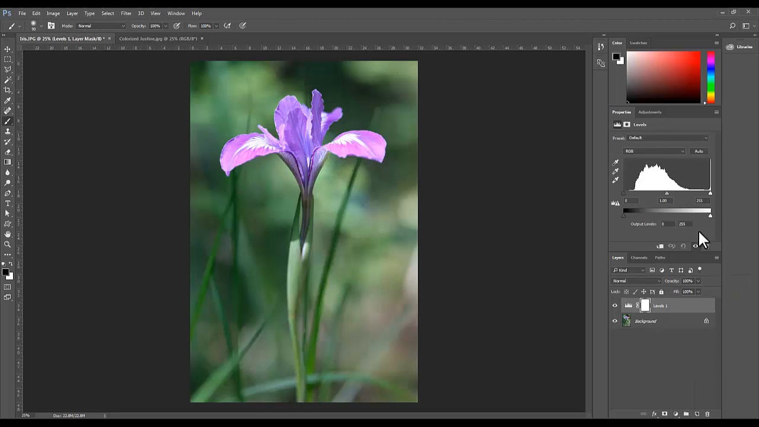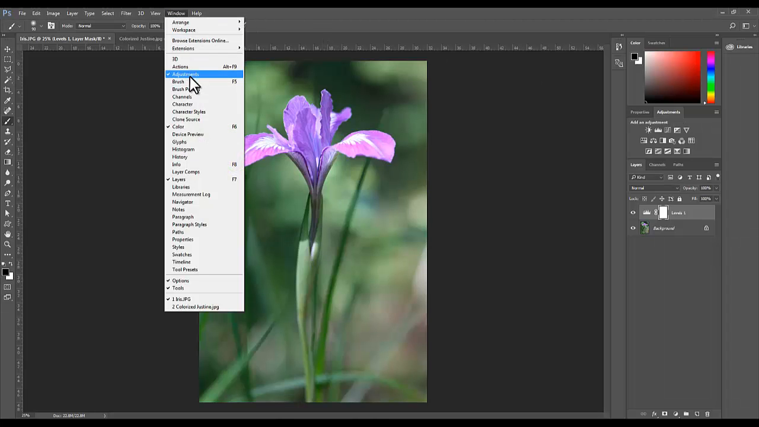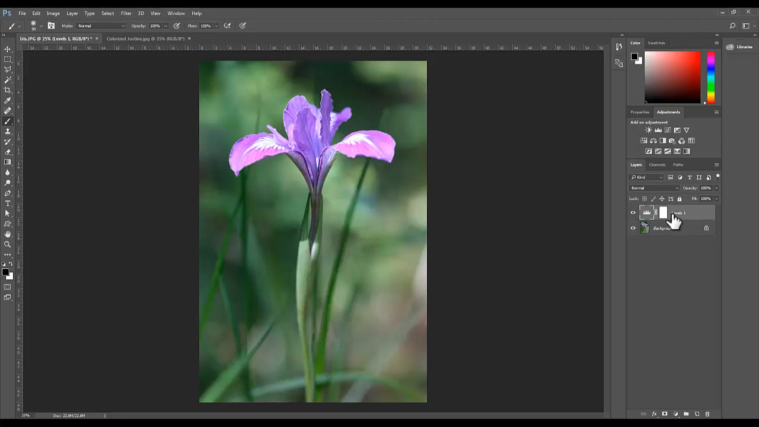Another way to access that is to use the Adjustments panel. So here's the Adjustment tab right here, and if that's not showing, again, you can open it from the Windows menu and in alphabetical order go down to Adjustments, and the Levels button is the second one over. So if I look here at my Layers panel, I can see that I have the background image and then levels on top of that.